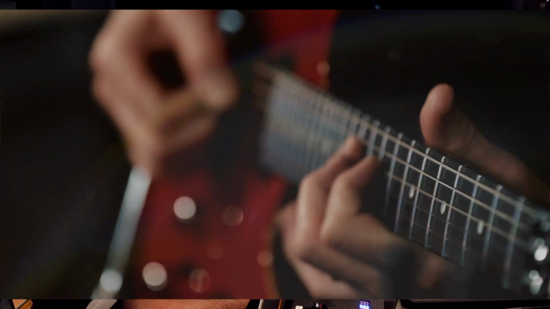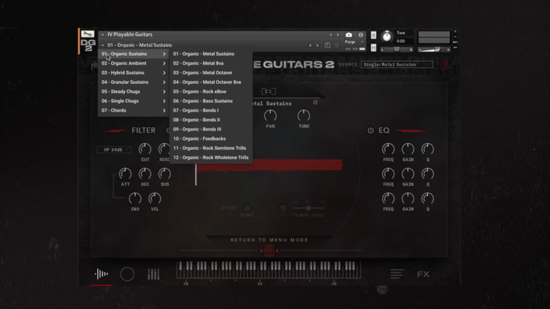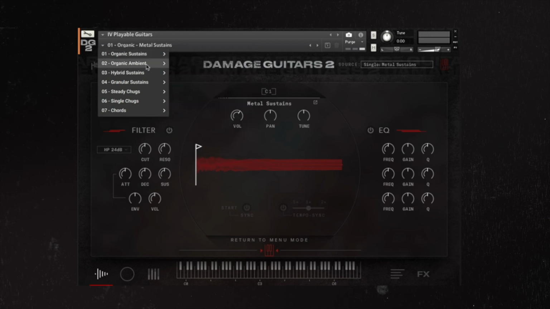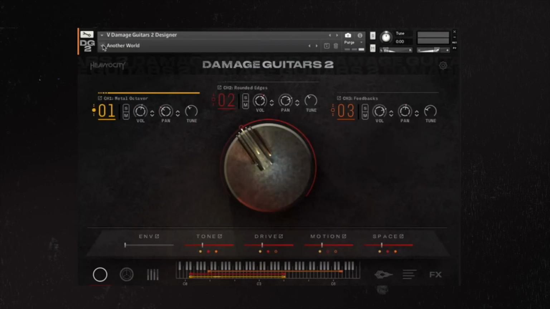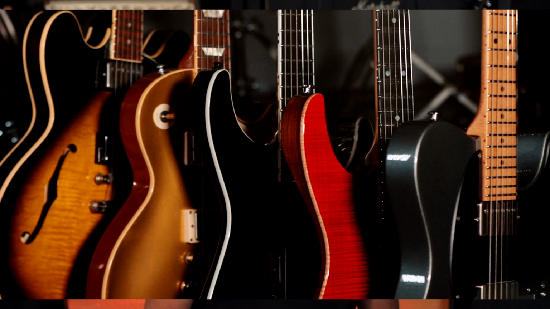Building upon Damaged Guitars 1, DG2 adds tons of leads, licks, riffs, effects, and a number of expressive playable guitars that evolve into super cool harmonic feedback. There's also a whole section dedicated to cinematic elements to build really unique textures. I think you'll find DG2 really fun and inspiring to create tracks with.